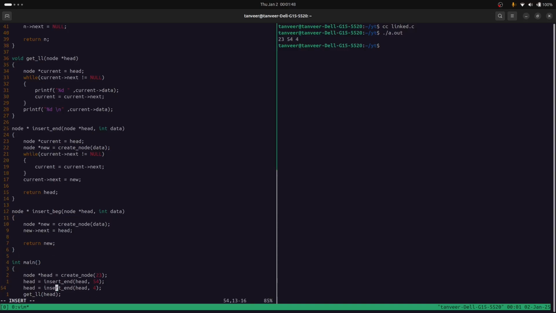Now let's try to insert at the beginning. We will insert a number, let's say 65. We will save this, we will recompile and run. Now 65 is inserted at the beginning of the list.